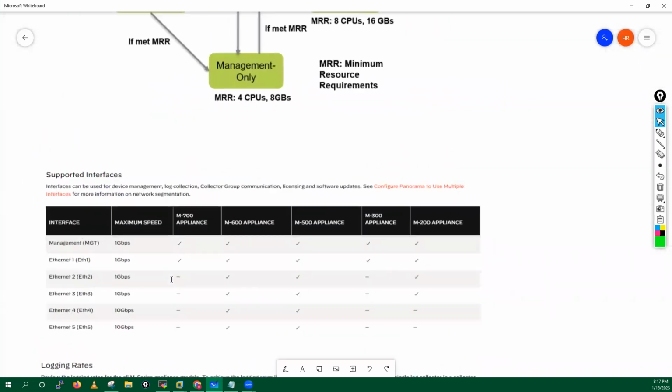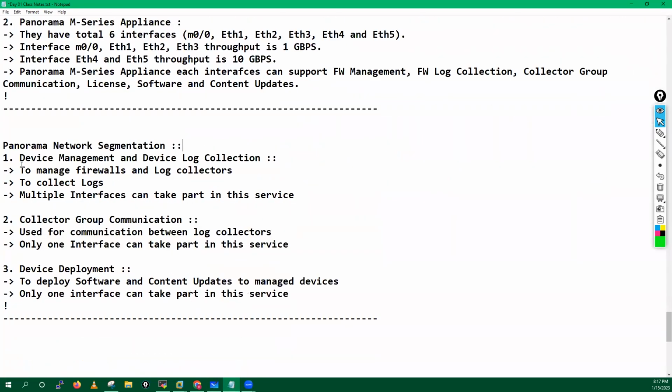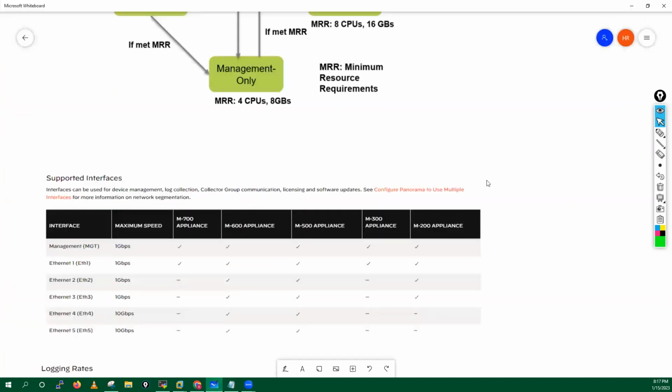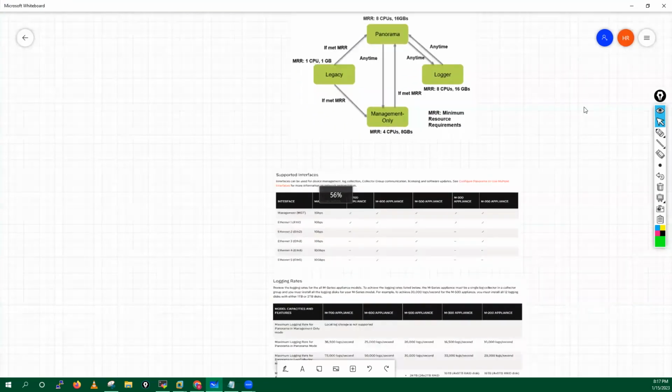Now let's try to understand one more important topic, which is Panorama network segmentation. How can we do the Panorama network segmentation, right? So let's try to understand this segmentation part now.